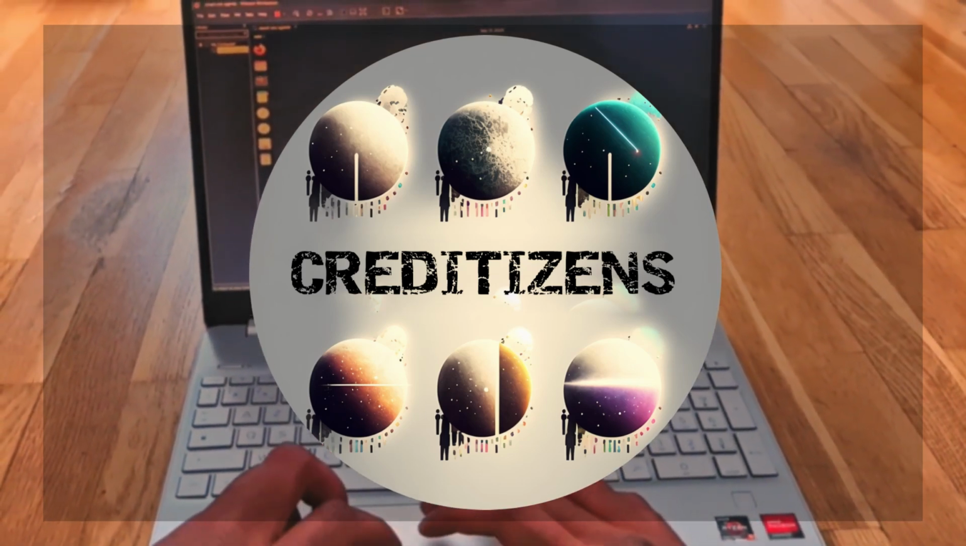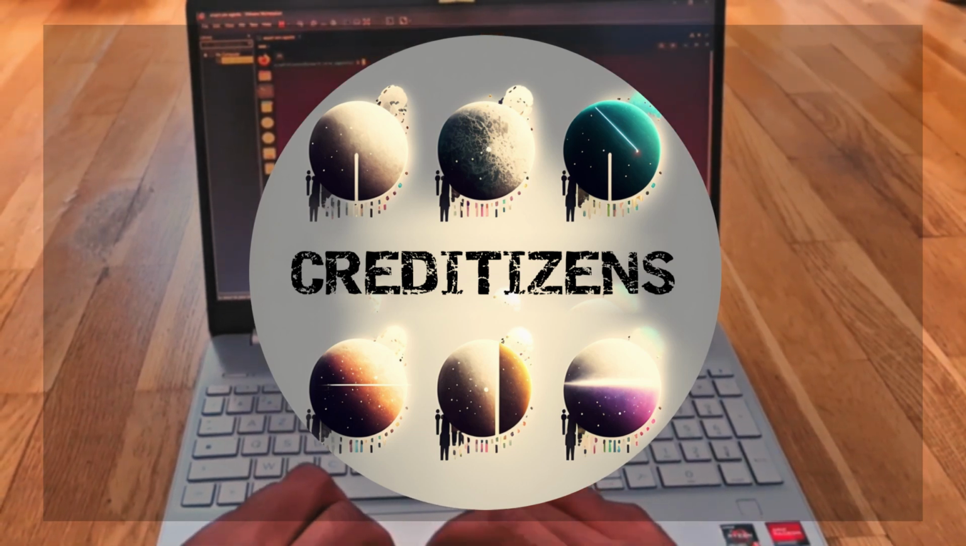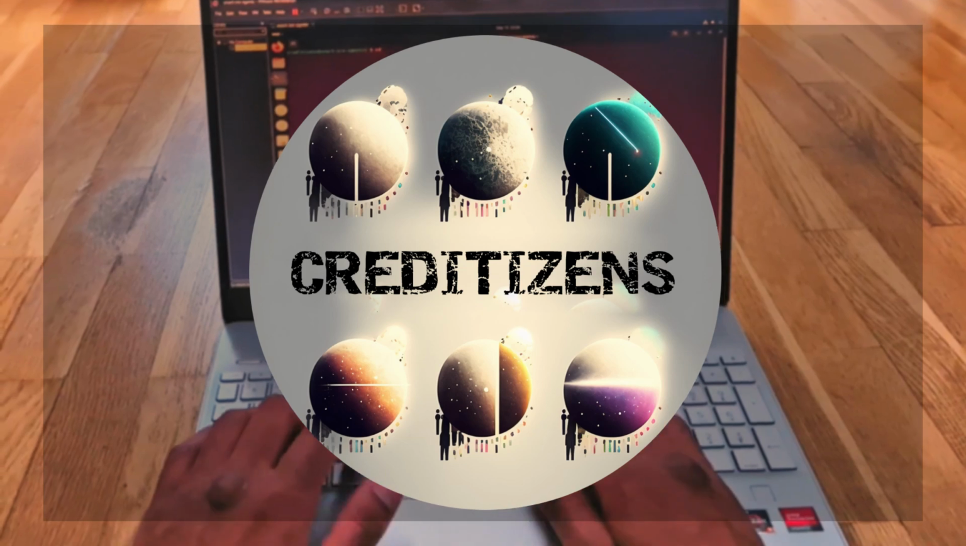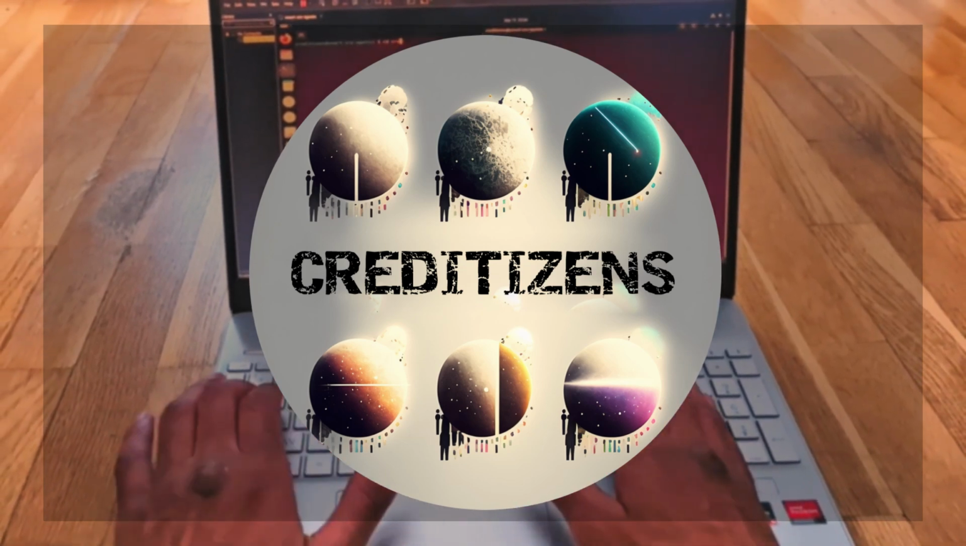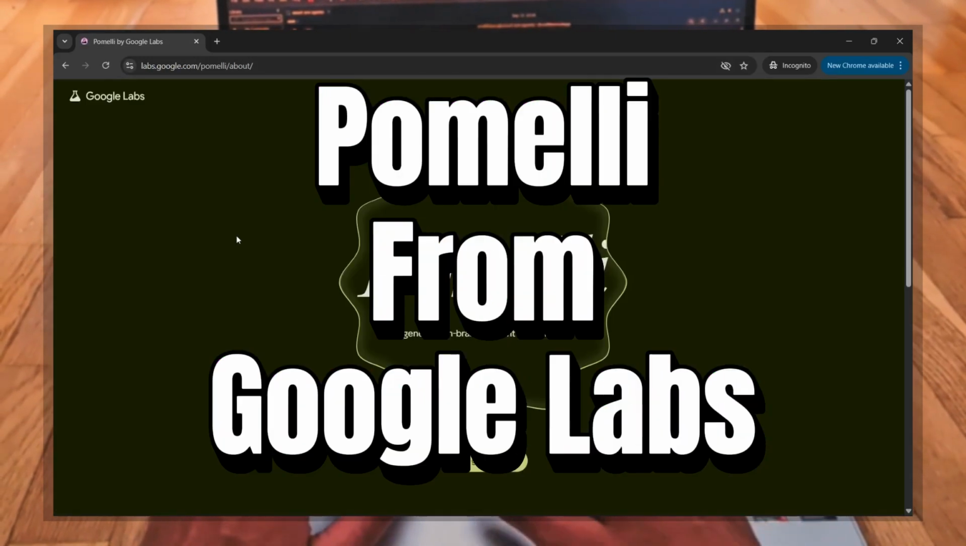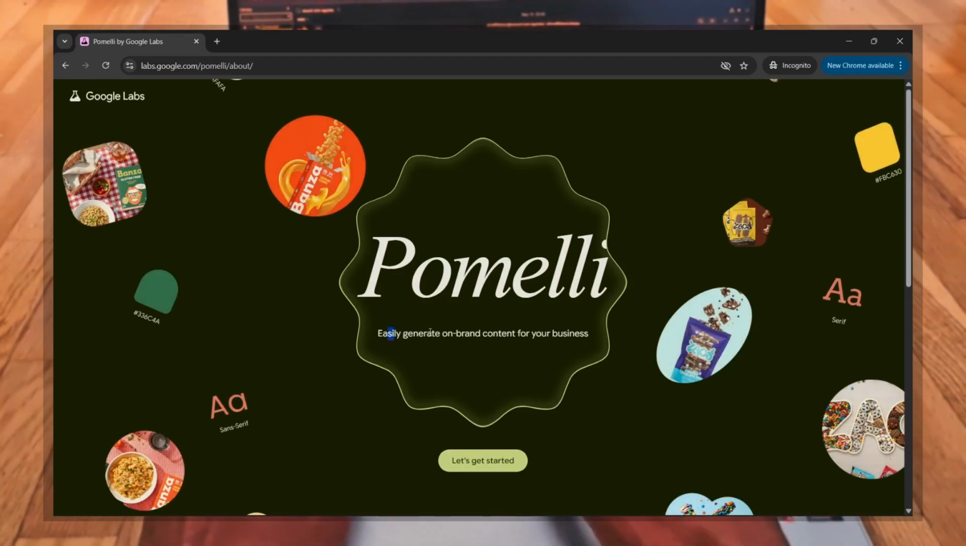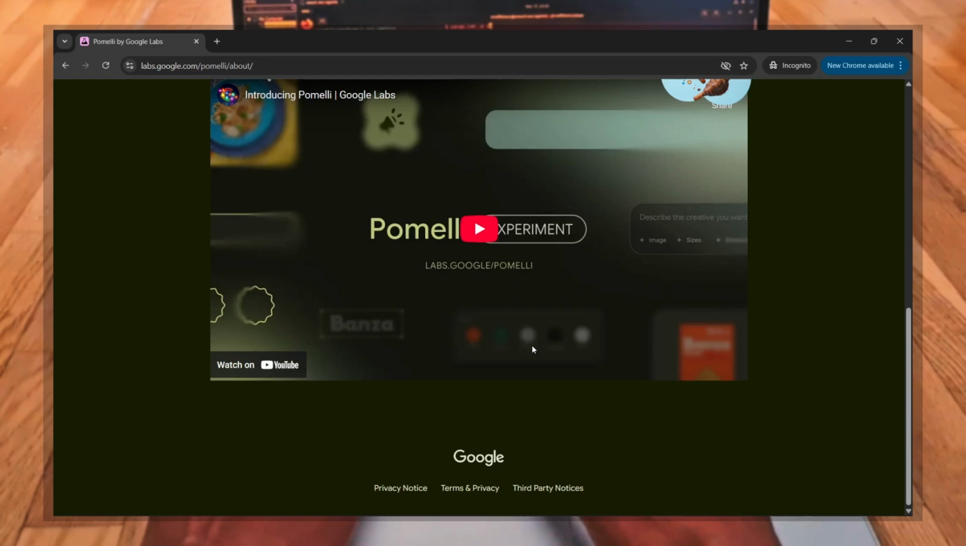Last year was just the beginning. This year, Google is gonna be crushing it again, even more, giving access for free to different tools to people in general. Pomelli from Google Labs. So this is what we're gonna see here. Easily generate on-brand content for your business.